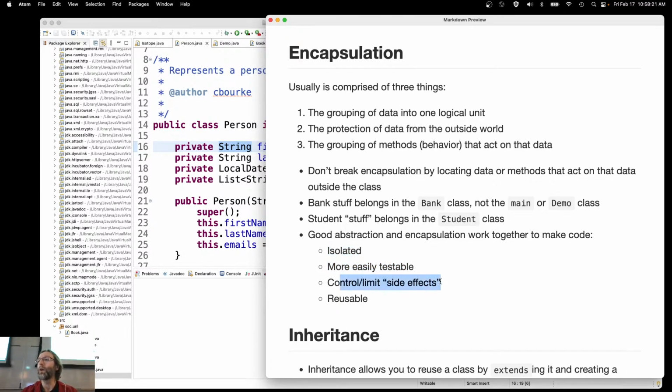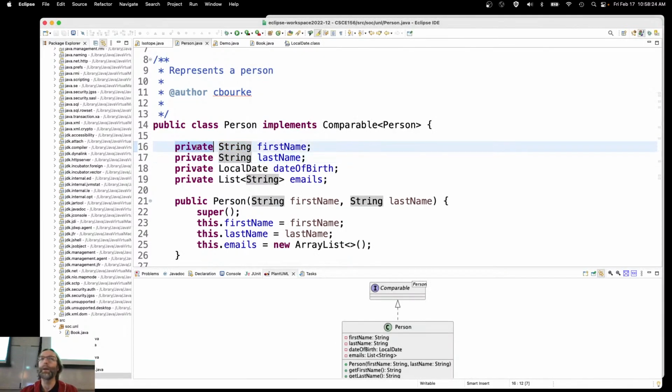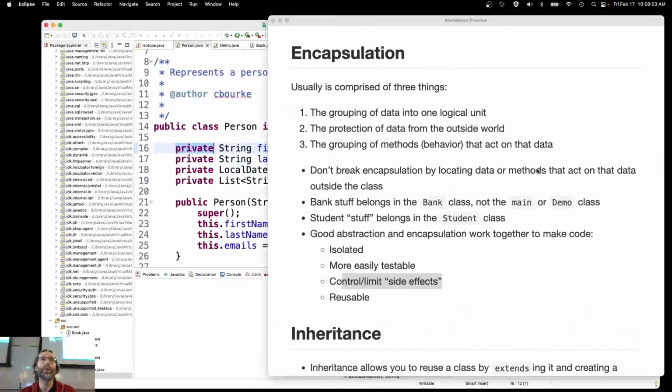You can also control and limit side effects. Let's come back over here and break encapsulation, the second part of encapsulation, by making this public. Right? I am no longer protecting that data from the outside world. What can the outside world do now? They can set their first name to null. They could set it to UNL, right? That's nobody's first name. Maybe there is somebody named UNL out there, right? But we can control those kind of side effects, but only if it's private. Right? Always prefer private immutable objects.